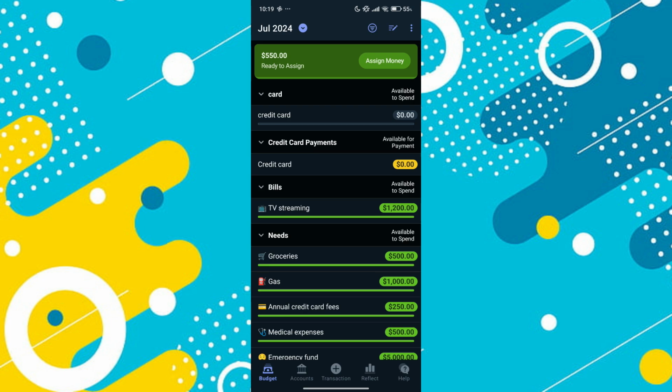Once you're satisfied with how your dollars have been distributed, go ahead and assign them. And congrats my friend, you officially have a budget. Now, as you spend and earn, record or import all your transactions into YNAB. So that's basically how you can manage your credit card payments with YNAB.